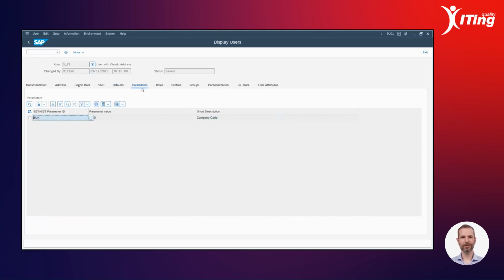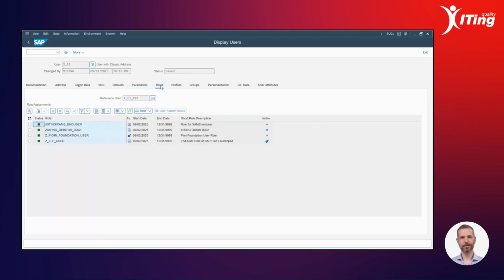In transaction SU01, there are three ways to assign authorizations to a user. The first two can be found in the Roles tab. You can either assign single roles or composite roles directly, or you can specify a reference user in the dedicated field. When a reference user is maintained, the user automatically inherits the authorizations of that reference user.